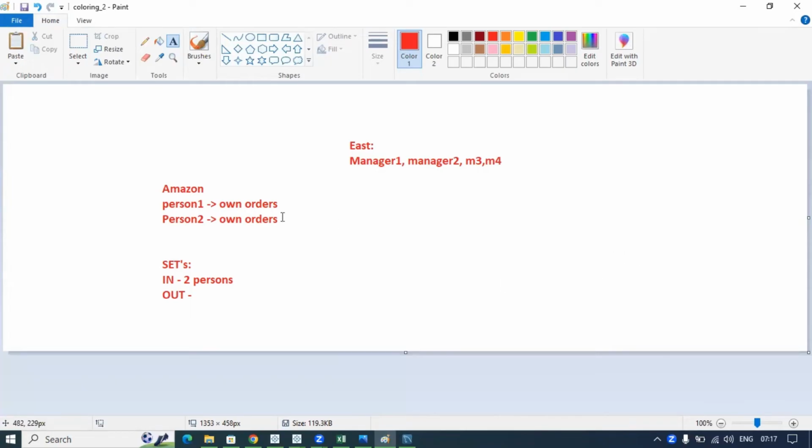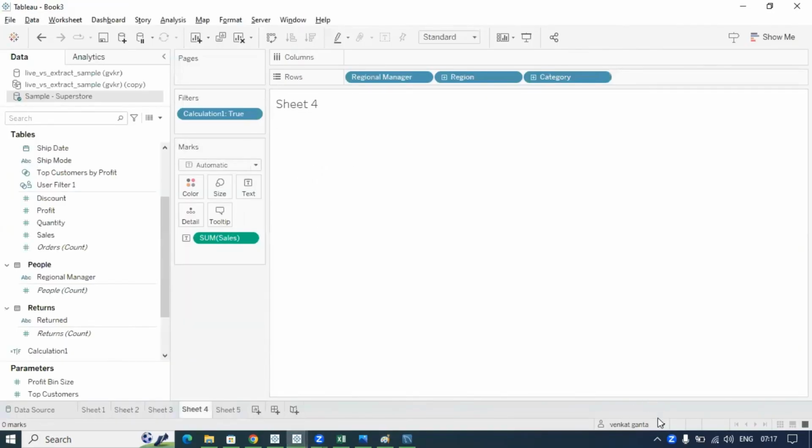Okay, I'm just repeating one more time. I have implemented this dashboard and I am publishing it to the Tableau server. When a particular user logs into this dashboard, I want to show data to that particular person. When a particular person, manager one, logs into this dashboard, I want to provide him access to the entire data. So I will add that person to the particular East region group and I will implement row level security in this way.